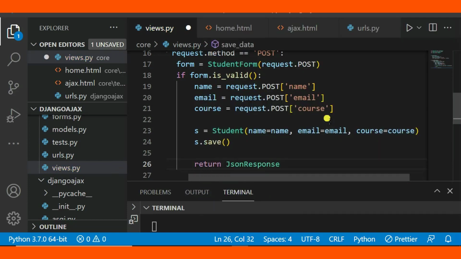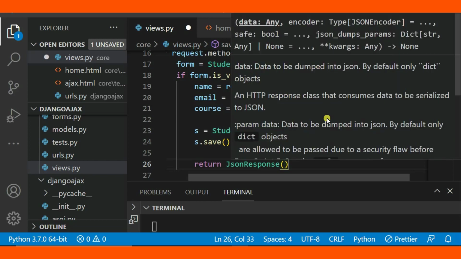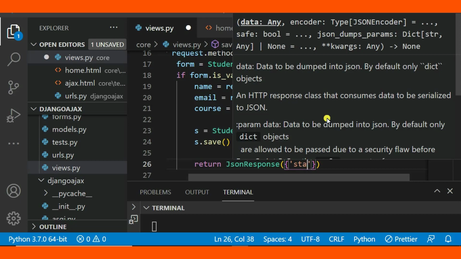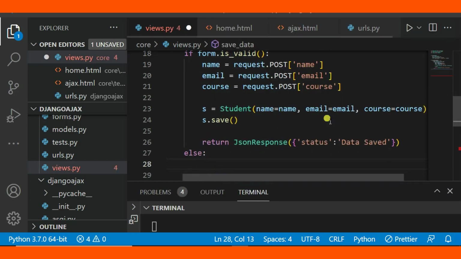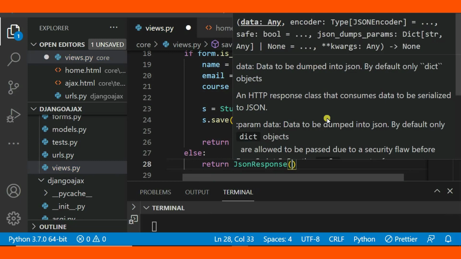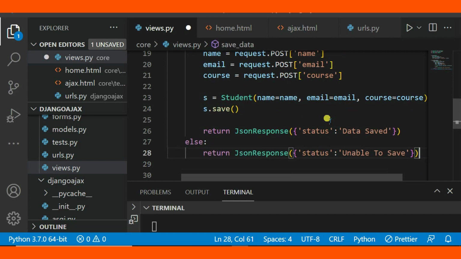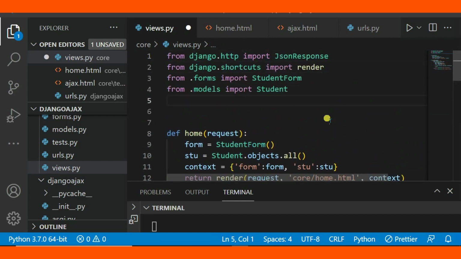JsonResponse, then I put brackets here, then I can say something like this, status: data saved. Then else, return JsonResponse, and inside there put status: unable to save. That's it. But here let me import something.